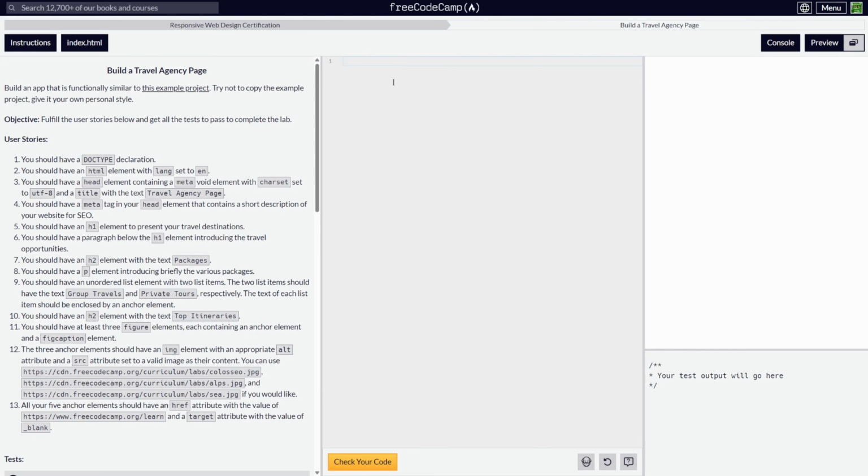So first thing on user stories, the objective: fulfill the user stories below and get all the tests to pass to complete the lab. So under user stories.